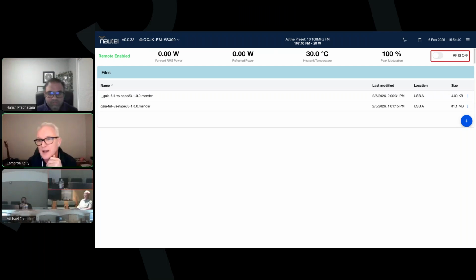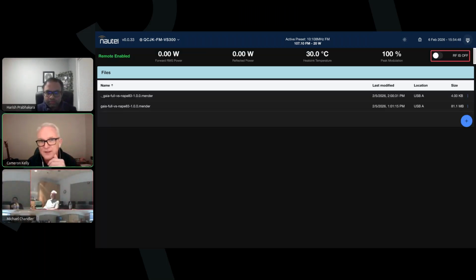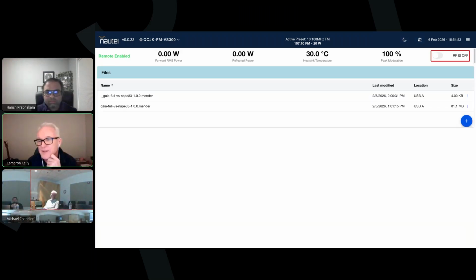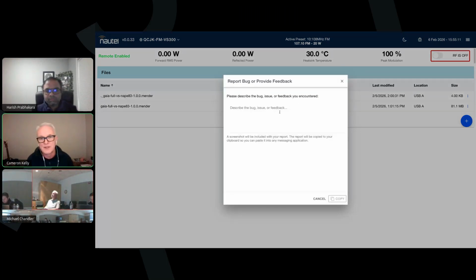But just very quickly, I'm showing this in light mode. The little moon here will allow you to switch to dark mode if you're operating at night, you might want that. So that's pretty simple. This is what I call the "What bugs you" button. This is how you would interact with Nautel to say, hey, this page isn't working, or it'd be really nice if you could add a little button here for convenience. When I click on this, as Harish mentioned, it pops up in a dialog box. I can type in here, this page is beautiful.